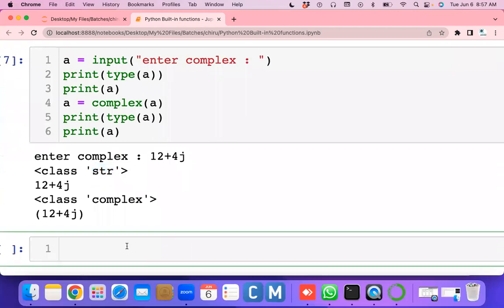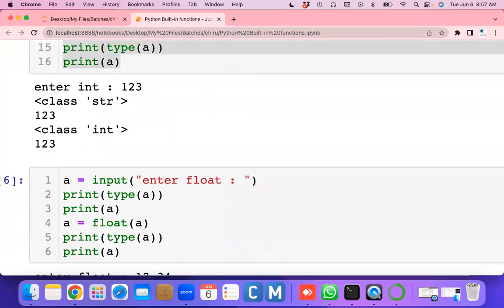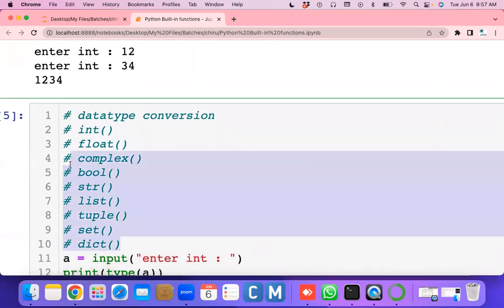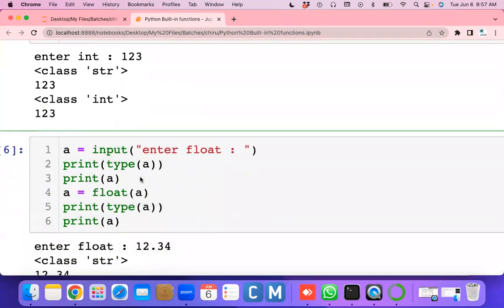So here I would like to give you a small task. Try with other data type functions. The way I did the previous three programs, in the same way you can try here. We have a list of six functions. You can try those six functions on your own.